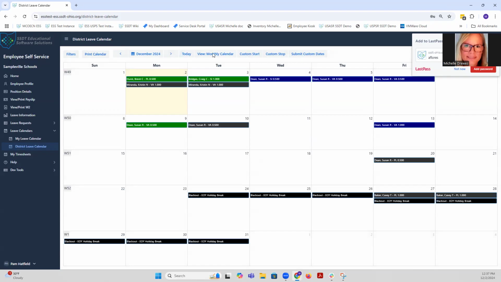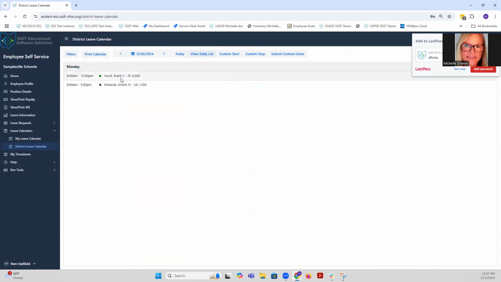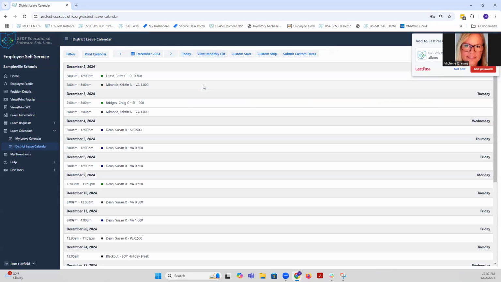Also, here are all the different view options available. So we have a monthly, which is the default, which is what we're seeing. We have a weekly as well. And we also have several other options here too. I'll just look at the daily list, kind of in a list format. I'd like to see a list on the monthly instead of seeing that monthly calendar format. I can do that and it will show me all of that.